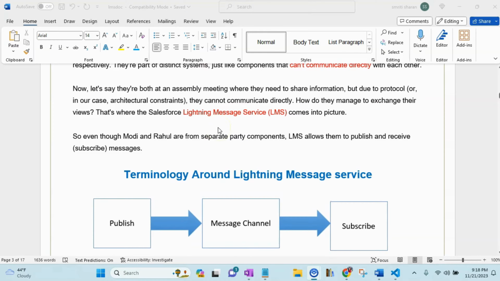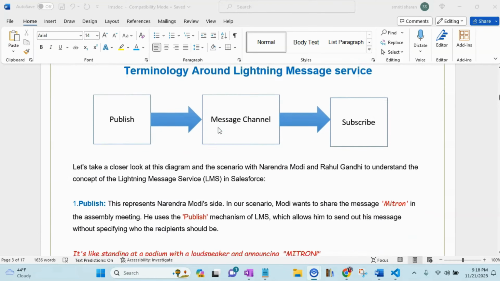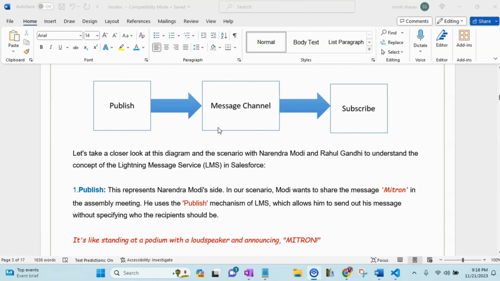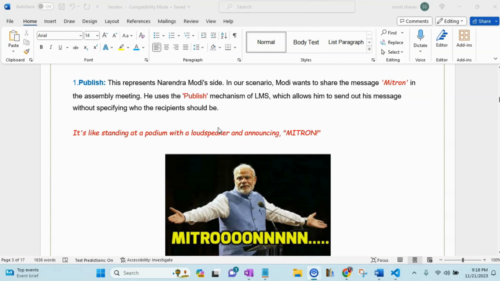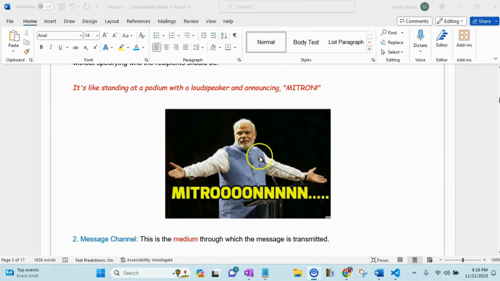Now that we have the basic understanding, we will go further and understand the terminology. There is publish, message channel, and subscribe. When we talk about publish, in the image, what did we understand? Narendra Modi is publishing a message called Mitro. Let's suppose there is an assembly meeting in which he is broadcasting this message, so that anyone who tunes in can listen to it. You can see in this image he's standing in a hall with the speaker, saying Mitro.